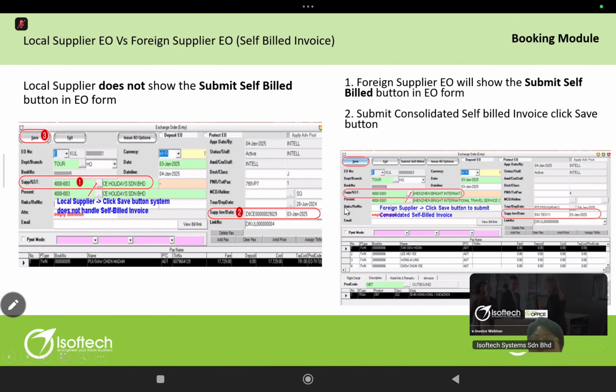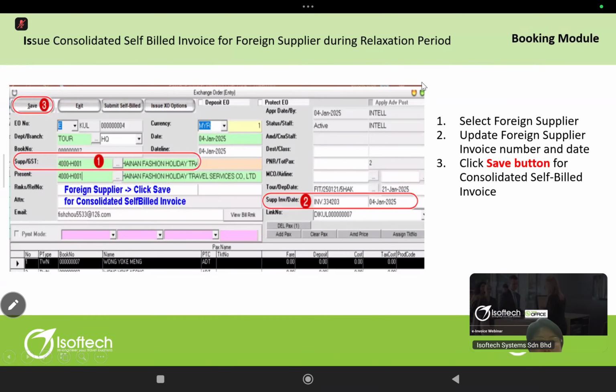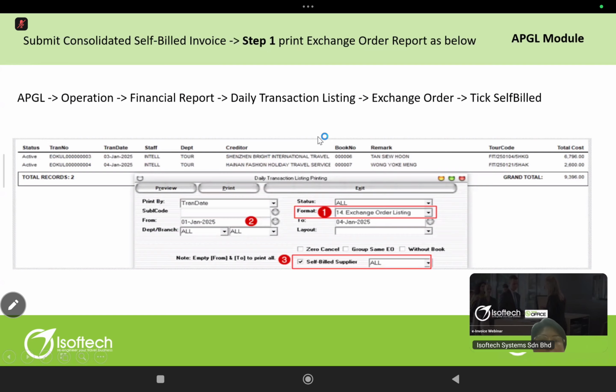Okay. Then after that, you see the supplier invoice number and invoice date, you need to update also. Actually, this part is like our GST era. We also update this document number. Then this one is also the supplier's. For the foreign supplier, the self-billed button comes out. But since we do consolidated submission, we just click save only. So okay, when we do this self-billed, you have to print this report.